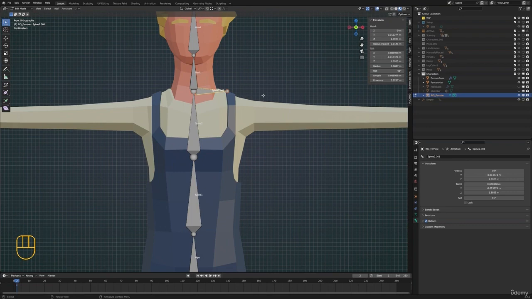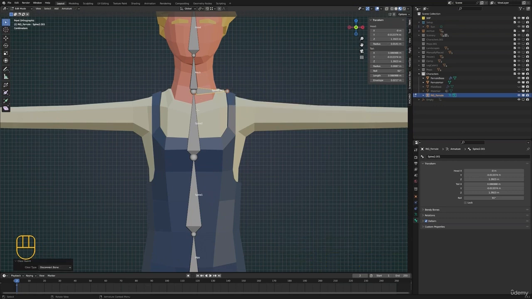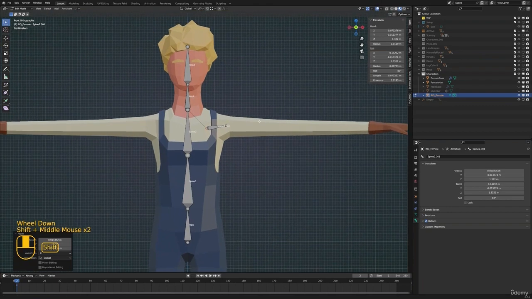And so the way we can do that is by hitting Alt-P, and you can either clear parent, or you can disconnect the bone. We're going to keep it disconnected because we still want it to be parented to spine 2. Let's just move this in shape so it's about where her shoulder is. This will be her shoulder bone. And then we'll extrude our arm out.